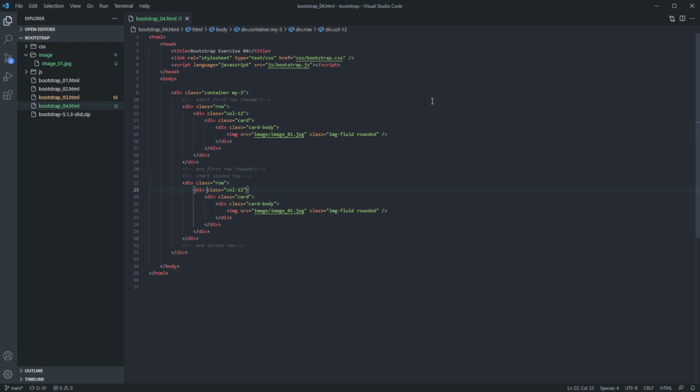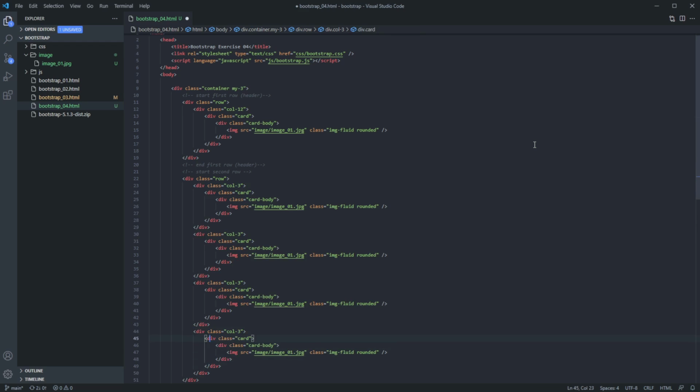Now, since our second row in Bootstrap is made up of 12 columns, what we're going to do is divide it by 4. So we're going to have 4 columns under our second row. So let's make this one into 4. No, 3. Okay. Then let's just copy it for 2, 3, and 4.